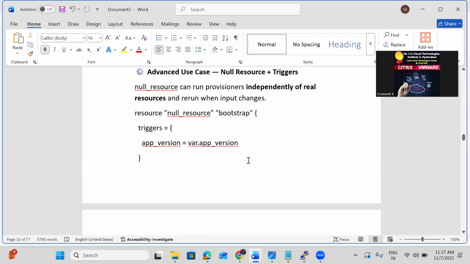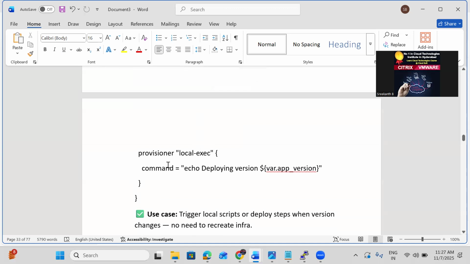Okay, so a null resource is not used only to execute a local exec provisioner, which is not a real use case. Instead of creating an AWS EC2 instance or resource and keeping a local exec on top of that, you can specify the local exec provisioner inside a null resource. That means it's not creating a resource, but it is executing that command, and for that purpose we are using the local exec.